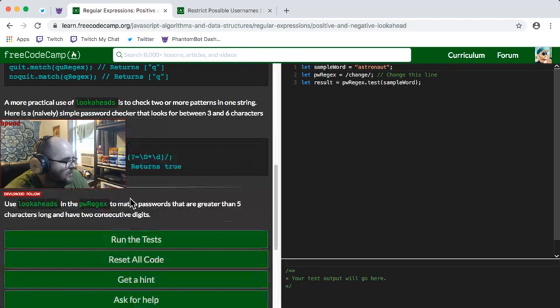In this example, we have our password ABC123, and there's a look ahead. It's looking for any characters, I think alphanumeric characters, between 3 and 6 characters in length. And then there's also a look ahead for, I don't know, some kind of magic? Here's a naively simple password checker that looks for between 3 and 6 characters and at least one number.